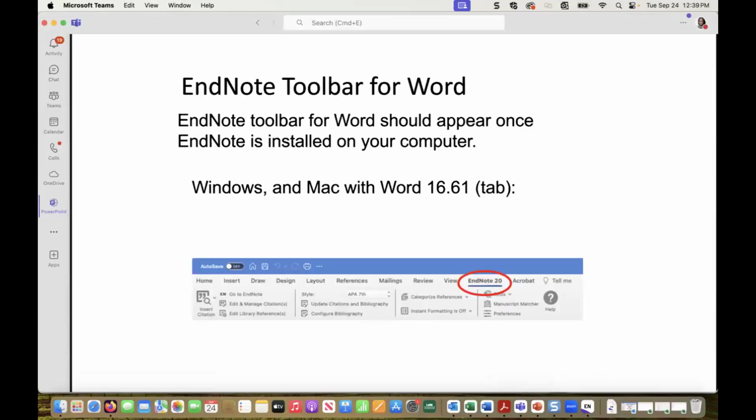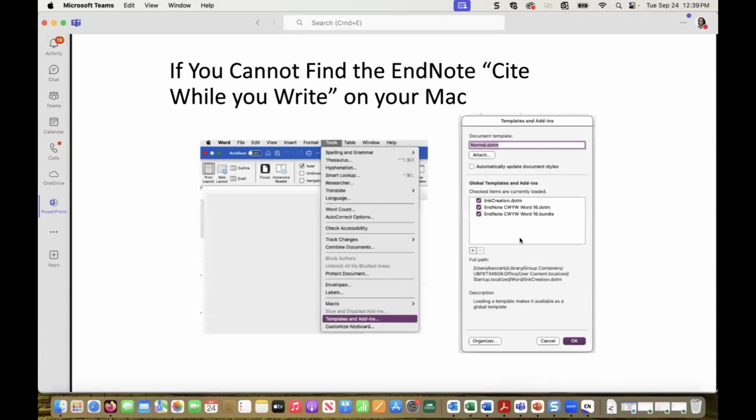Okay, so we have that. All right, so we went over this where you'll see EndNote and whatever version you have. If you have EndNote 21, you see EndNote 21. If you have EndNote 20, you'll see EndNote 20. And then you'll see these different options, and I already went over what these different options mean across the toolbar. If you're on a Mac and you can't find the Cite While You Write, here are some screenshots on where to look in order to find it.